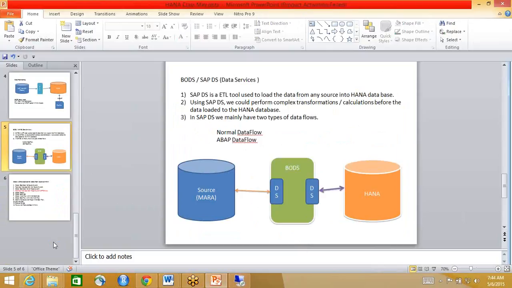We call it SAP DS now because it was a product of Business Objects, which is a separate organization. It was not part of SAP actually. SAP acquired Business Objects around 2008, so now it became a product of SAP. That's why we are calling it SAP DS now. SAP Data Services is an ETL tool which is majorly used by many of the clients of SAP.